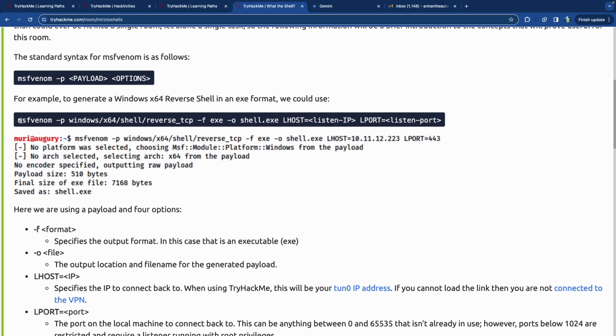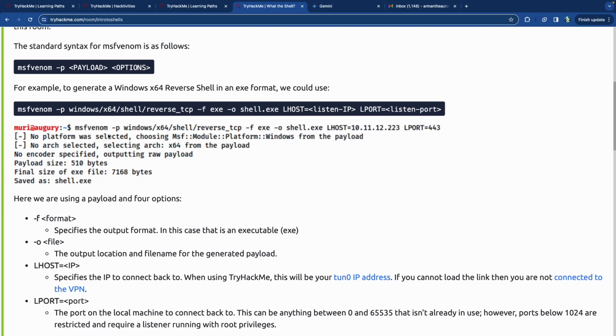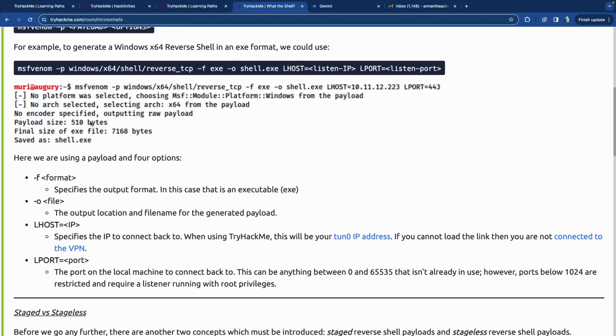This one in particular creates a Windows x64 reverse shell payload, and the format is executable. The output is going to be shell.exe, the listening host is going to be the attack box IP address, and the listening port is going to be the port that you want to listen on. So the full command looks like this: you have msfvenom, the Windows payload, and then LHOST is going to be the IP, LPORT is 443. So that's what that looks like.